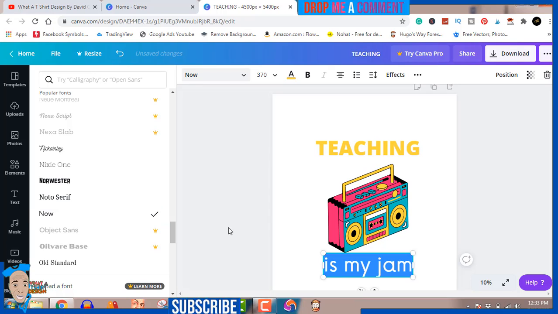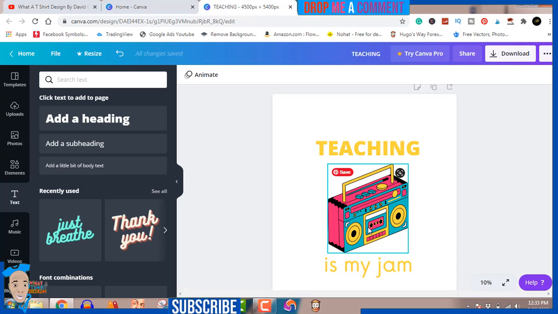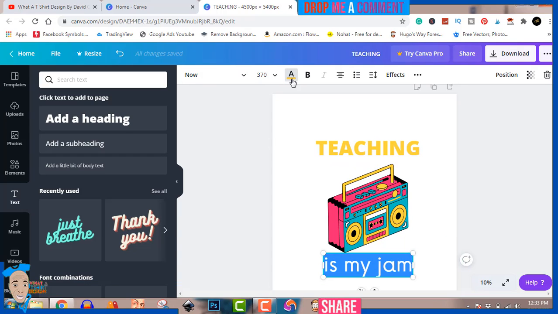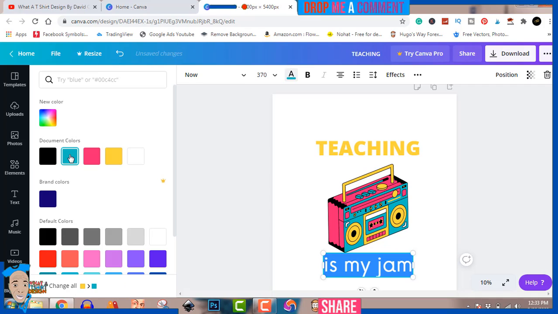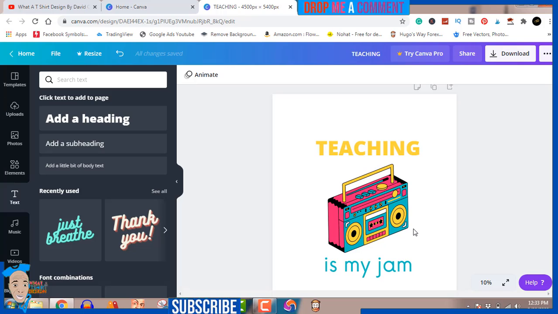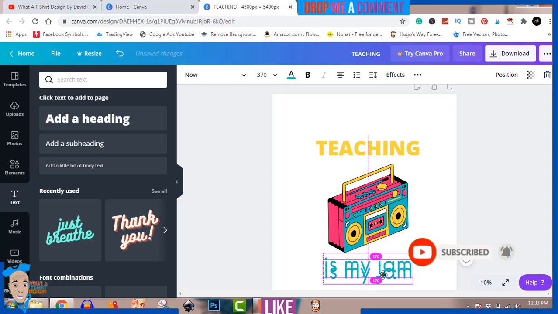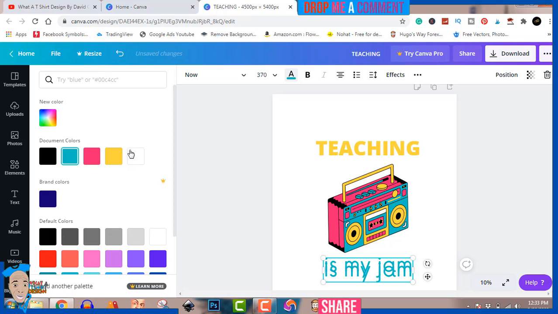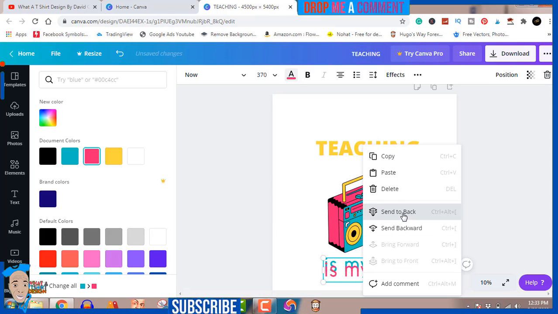Okay, so now we have it as "Teaching is my jam." You see we have some extra colors, so you can decide to highlight it and change that color to blue. Okay, so we can change it to blue, and now we can also decide to duplicate this: press down the Alt key and left mouse button and just duplicate this, change the color of that one to pink, and move it backwards, then back.